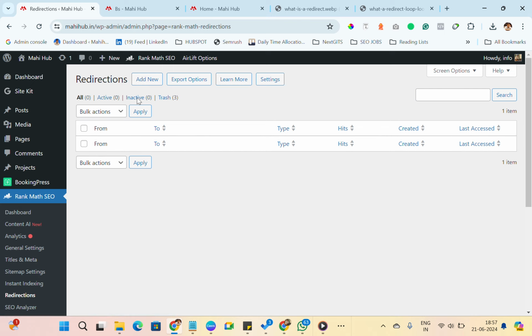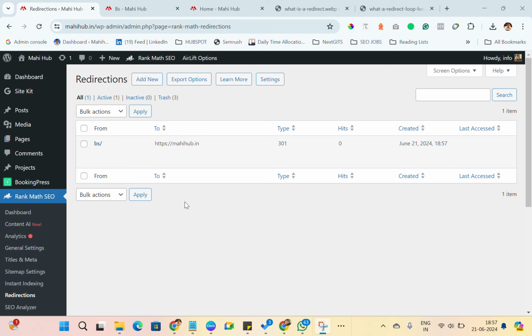For more advanced needs, RankMath offers regular expressions for complex patterns. Wildcard redirects redirect multiple URLs with a similar structure. These options help manage complex redirection needs.